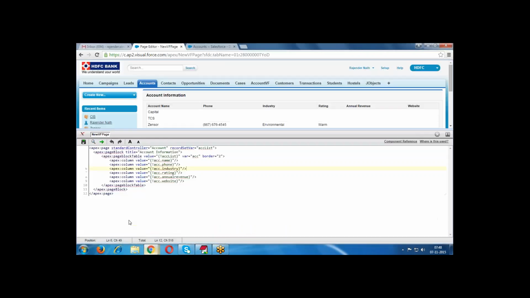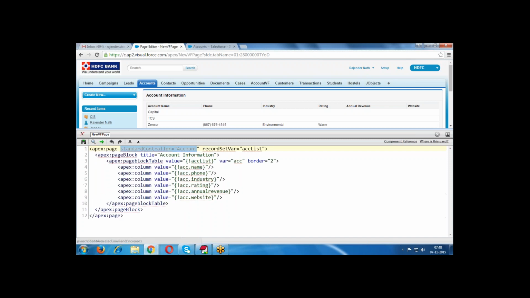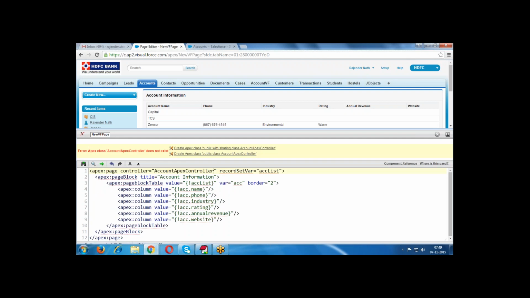Otherwise, here instead of the account standard controller, we are using a custom controller. What is a custom controller? A custom controller is nothing but the controller we write ourselves. The controller name is something like account apex controller; any name you can take. If the class is available, okay. If the class is not available, it shows an error message.